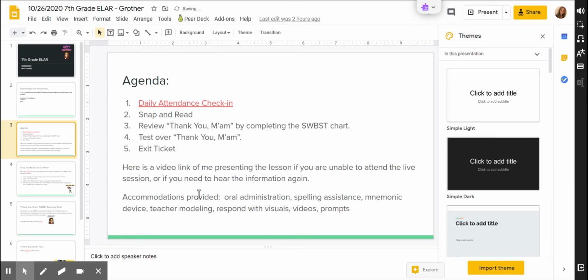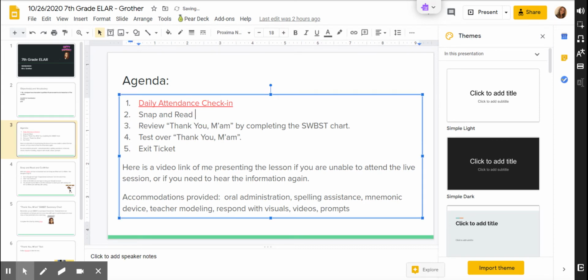So please respond. The second thing we're doing is Snap and Read, and I'm going to add on here Co-Writer. We're going to review Thank You Ma'am by completing the SWBST chart. And then you're going to test over Thank You Ma'am. Then there is an exit ticket.